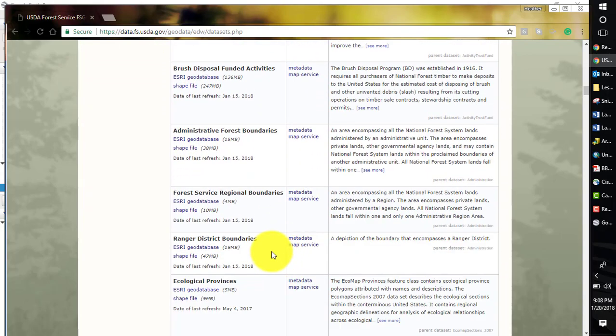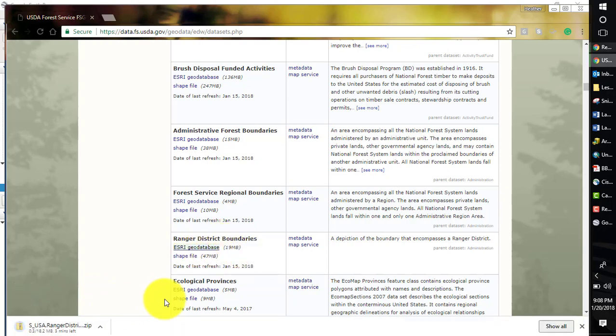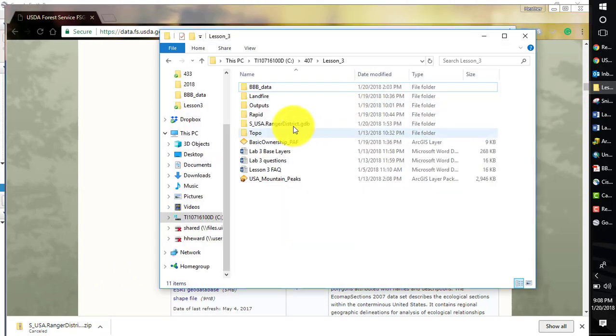I'm looking for the Ranger District boundaries. And I'm going to download these in a geodatabase file format. So click on this link and it'll download here. Once that's downloaded, you would unzip the contents of that folder and put it in your Lesson 3 folder, and here it'll be this geodatabase.